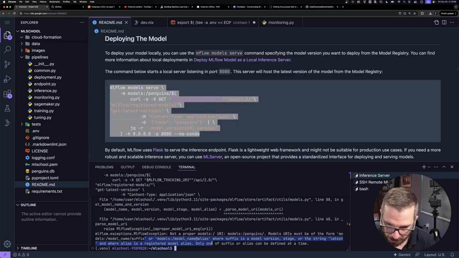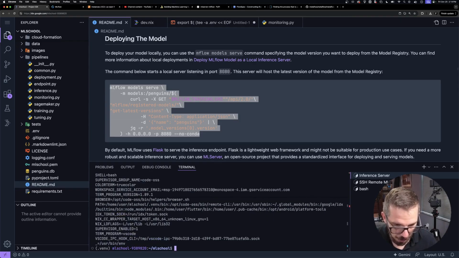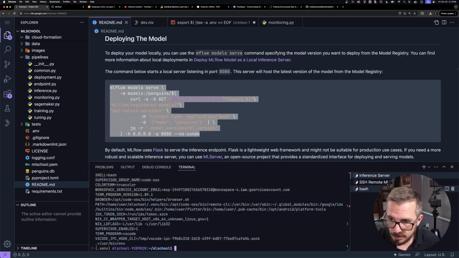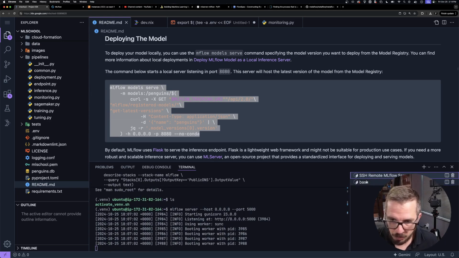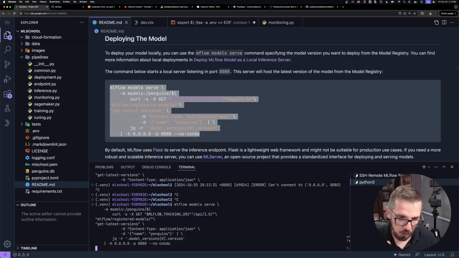What happened? Not a proper models URI, models/penguin. Oh, okay. I know what's happening here. Let's see what the environment variables are. The problem is that I tried to run the command in a different terminal window where I don't have the proper environment variable set. So I either set that environment variable here, or I'm just going to go to the previous one. This is fine. And rerun it here. This should work now.